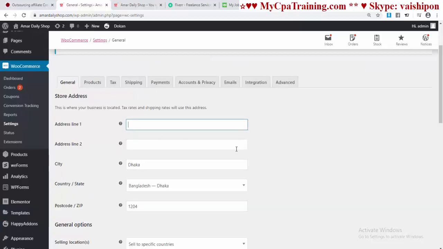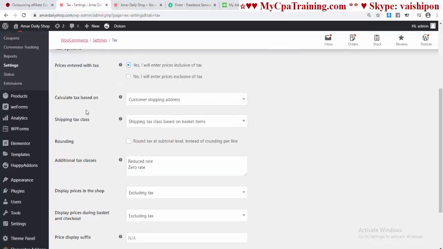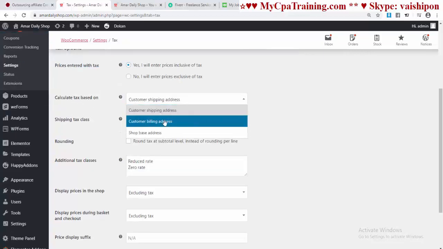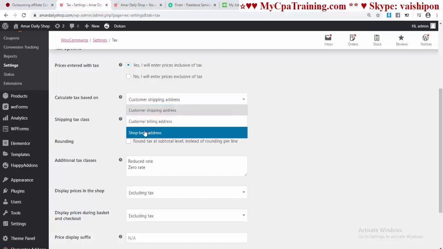Okay, now we will see tax settings. I am clicking here tax settings, prices entered with tax. You have to select this option. Yes, I will enter prices inclusive of tax. And there is another option: no, I will enter prices exclusive of tax. If you need, you can select this option. Calculate tax based on, and here are some options: customer shipping address, customer billing address, shop base address.